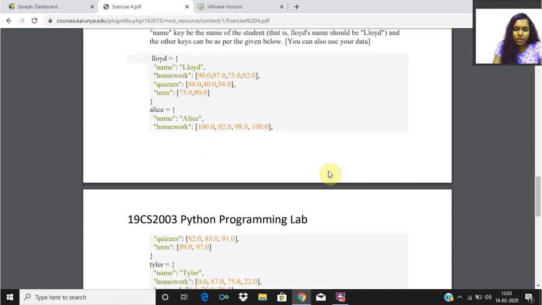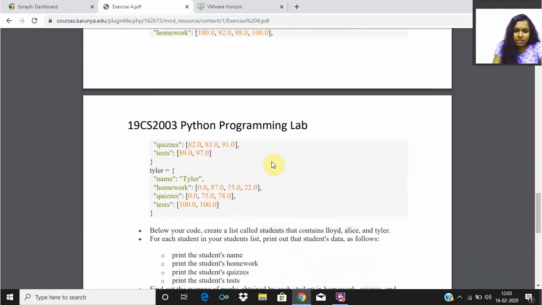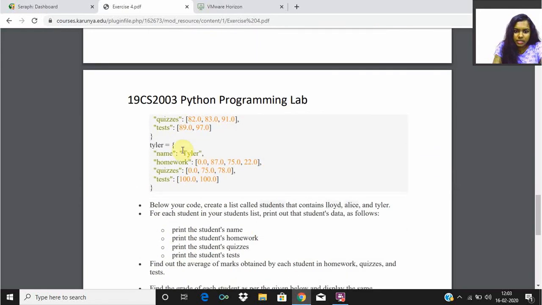Lloyd: name Lloyd, homework will be a list of values, quizzes also a list of values, tests also a list of values. Alice: name Alice, homework a list of values, quizzes a list of values, tests also a list of values. Tyler: name Tyler, homework, quizzes, and tests will have a list of values.